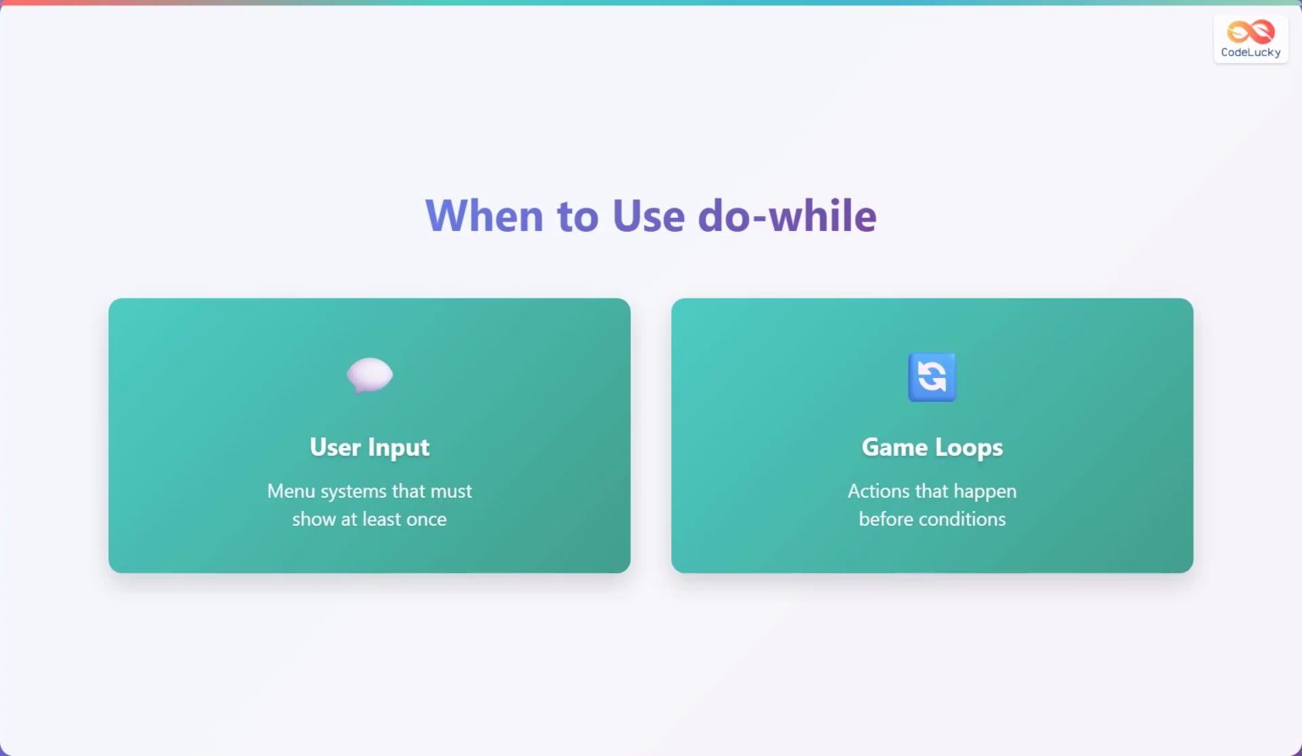Here are a couple of common use cases for the do-while loop. First, for user input. When creating menu systems, you often need to display the menu options to the user at least once, after which the loop continues based on the user's input. Second, for game loops. In game development, you might need certain actions to occur before checking game conditions.